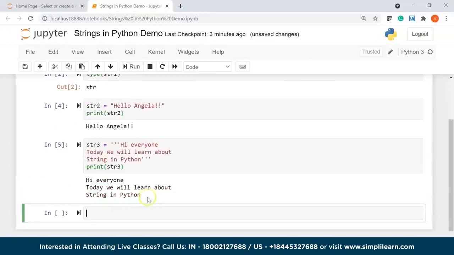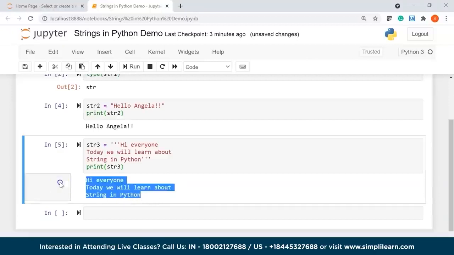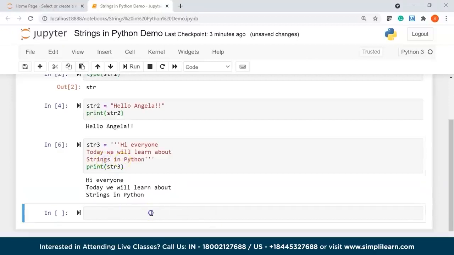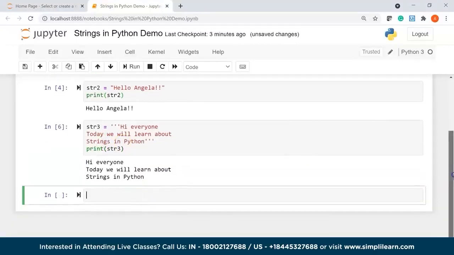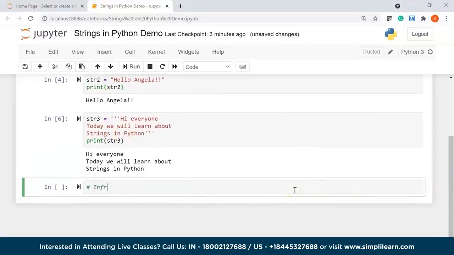If I run it, you can see it here. I have now written a multi-line string. Hi everyone, today we will learn about strings in Python. Let me just add an S. There you go. Now coming to the next topic, we'll learn about indexing.